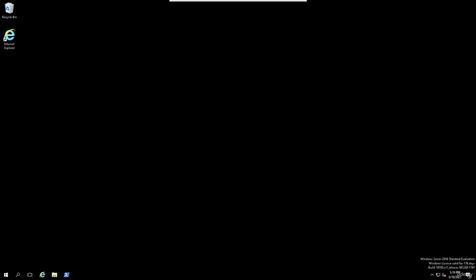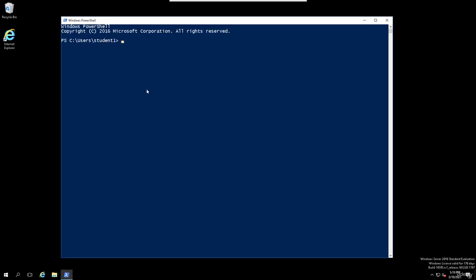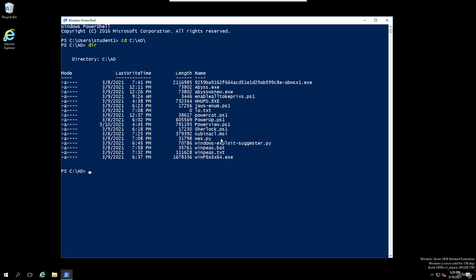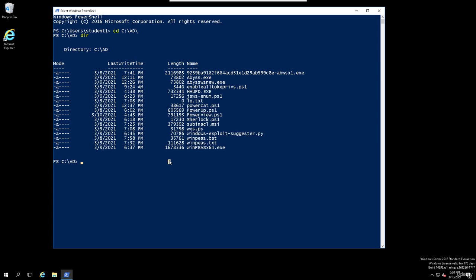So let's go ahead and move this over here. I have my Windows device over here. I'm going to open PowerShell. You can see it is nice and big font. And I am going to go into my C drive, so we are going to change directory to AD, and in here, if I do a dir, you can see that I have PowerUp. I'm going to provide you guys with a zip file where you can download all the scripts that I'm going to be using in these videos, right?